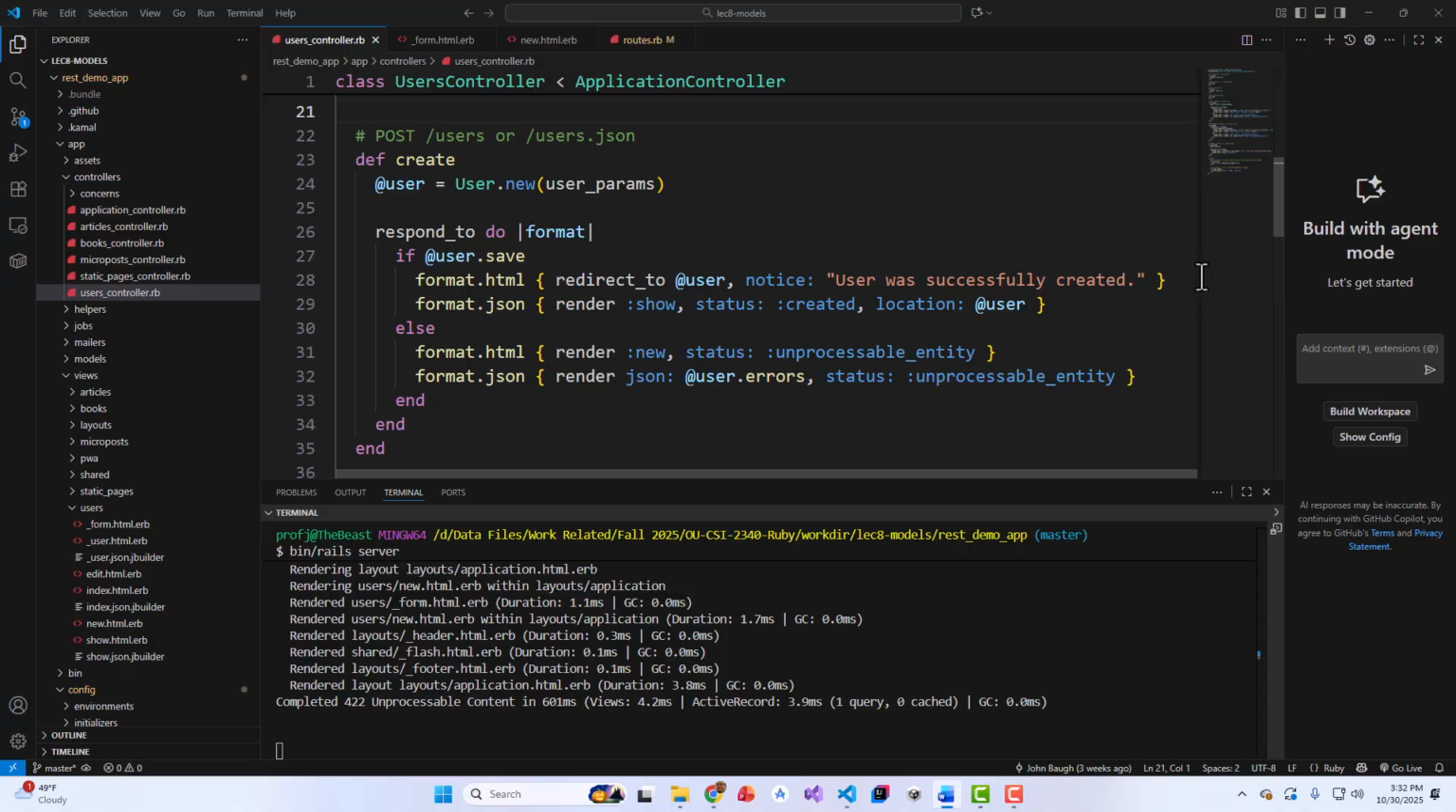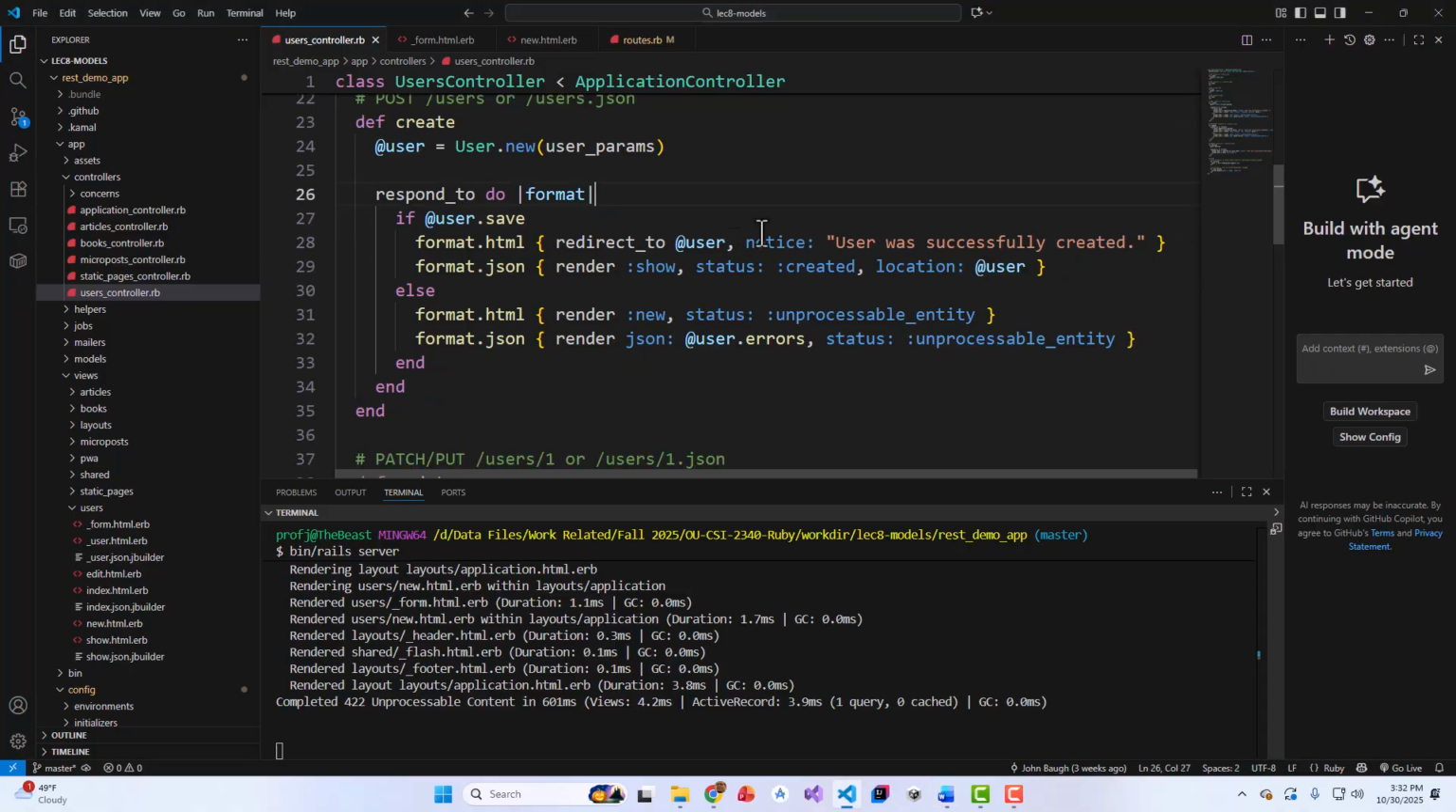Okay, so let's make sure we've got everything that we need. And we're going to actually say welcome user instead. So I'm going to just modify that. So in here, it says notice. So I've got the redirect to user and then a notice. And for this one, instead of "user was successfully created," I'm going to say welcome. And then you're going to use some string interpolation with user.name. Okay. And the other stuff here remains the same.